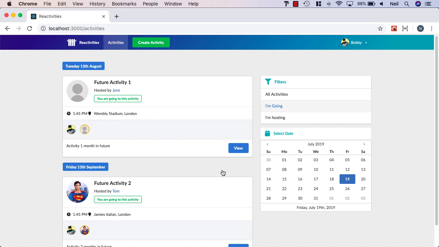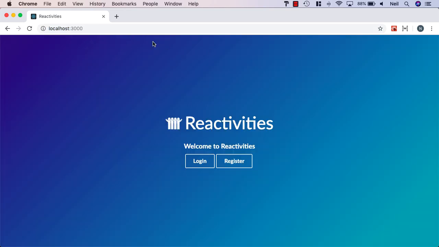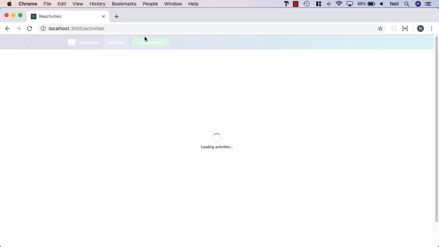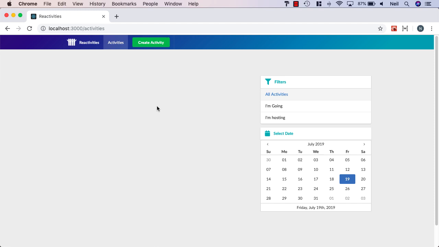And we'll take a look at a solution for that. Another problem is that if I log out as the current user and then I go to activities, we still get taken to the page. So we do need to think about whether or not the user's actually logged in, and should we even let them get this far without actually logging in. So those are a couple of the finishing touches that we want to address.